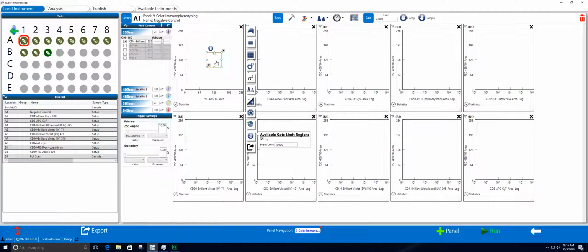You can click in the gate and drag it to a new position if you already have a pretty good idea of where your cell population will appear. To adjust the size and shape of a region, click and drag the anchors.